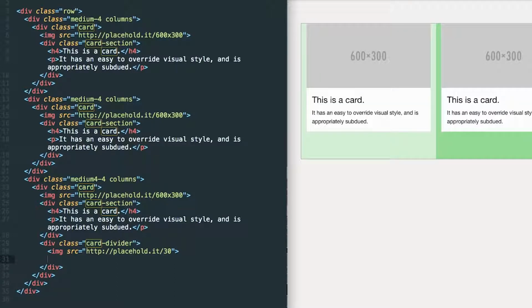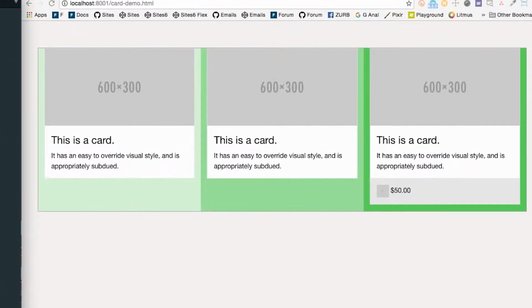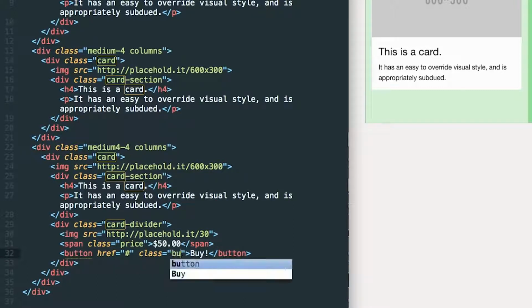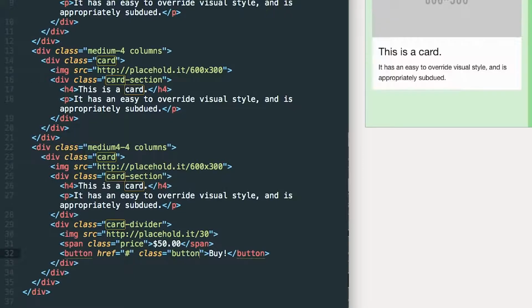And what we're going to do is add a span with the class of price, and we're going to, let's say, make that $50. Okay, so we have an image, we have some text in there, we can even add a button. And then we'll just say buy. Okay. So, and we also want to give that a class of button. There we go. Okay, so now we have 3 things inside of this card divider.